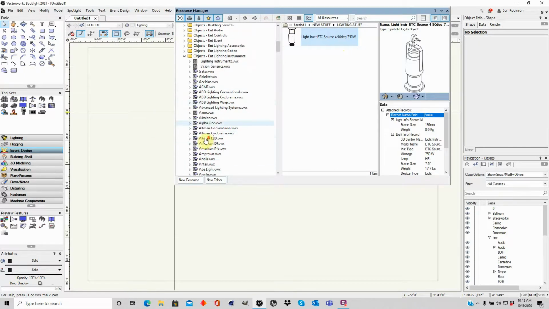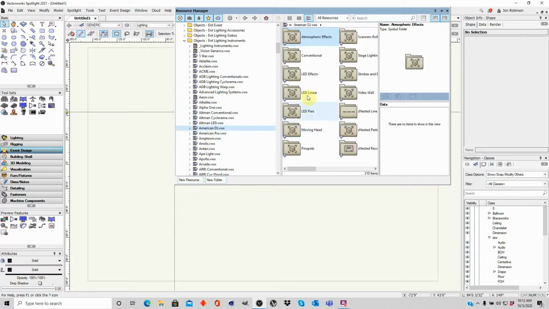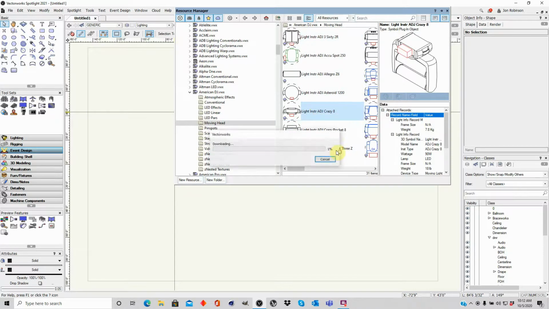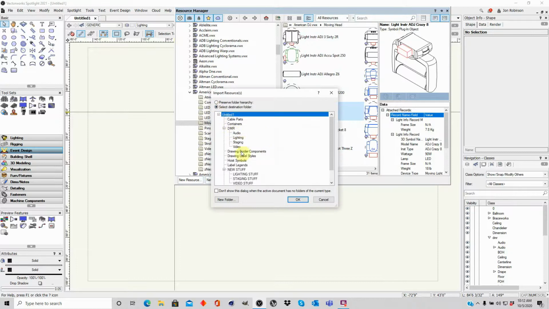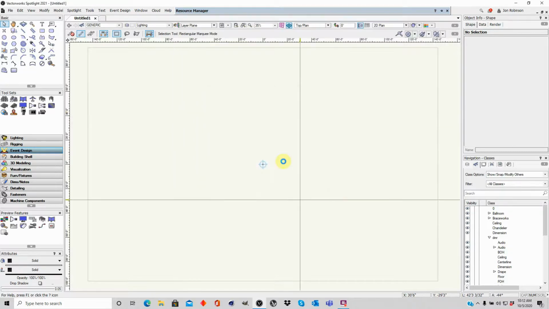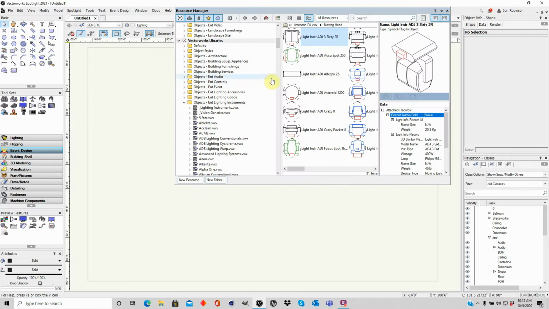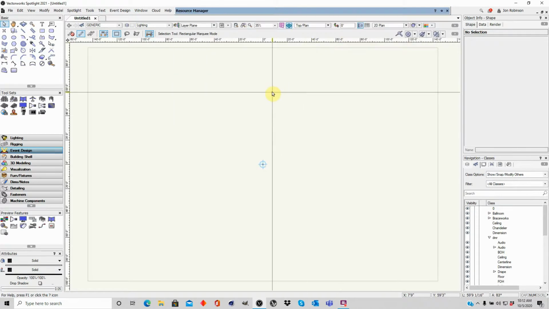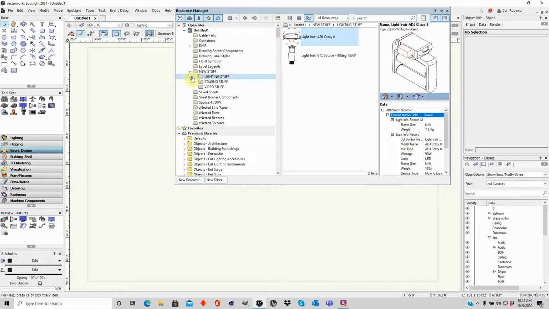Just go to the light and say I'm going to select American DJ. Why not? Moving head. Do they actually have any good moving heads? Whatever one. Okay, the Crazy 8. Why not? Right click, import that, select your folder. I'm going to put it in lighting stuff. So if I go to my resource manager, let's go up. You can see my lighting stuff. I have a Crazy 8 and I have a Source Four 90 degree because I use those all the time. So I've got those in.